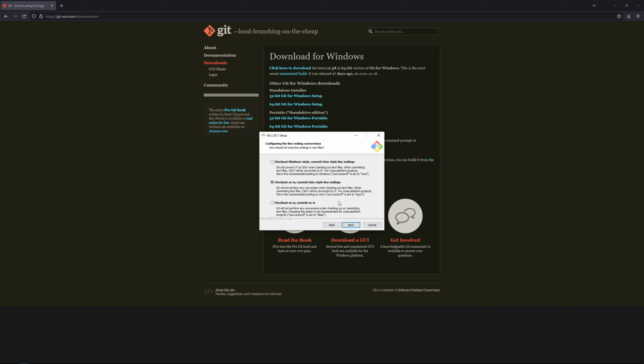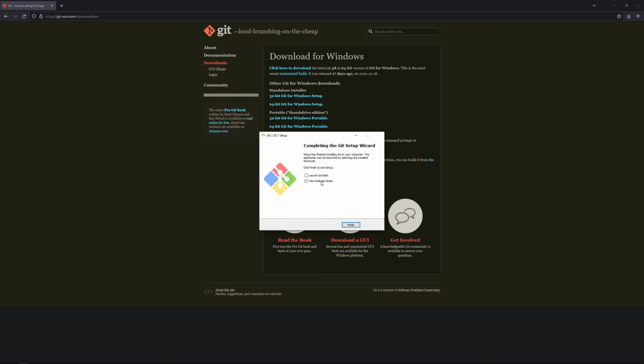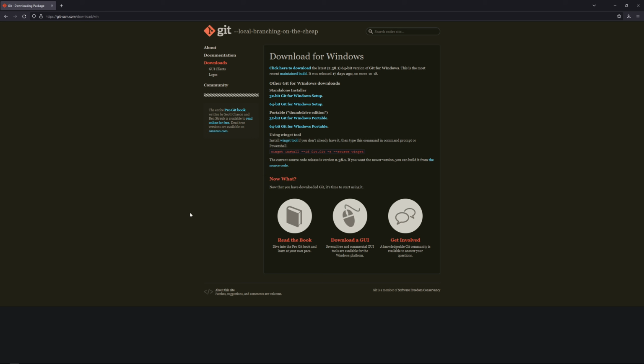Next, and then I'm going to use bundled OpenSSH, next, and I'm going to check out as is, commit Unix style line endings. Next, I'm going to use Windows default console window, the cmd.exe, next, and I'm just going to leave that as default, and that's fine. This is fine, and I'm good with all of these. I'm going to uncheck view release notes, click finish.